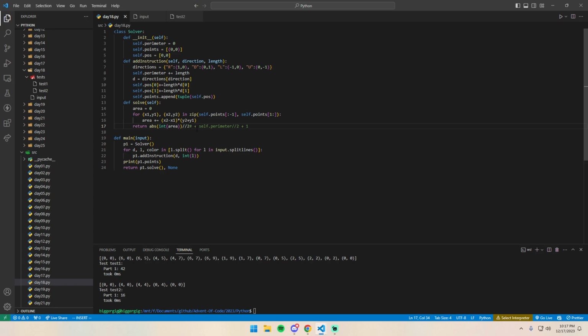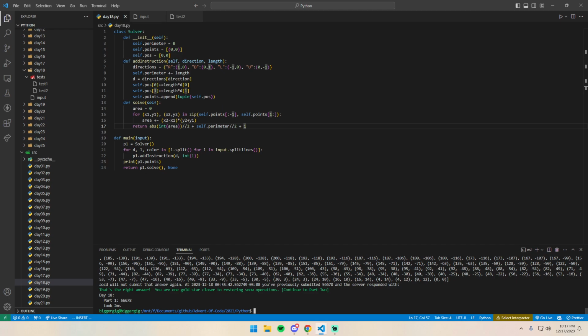And so this is a little bit of trial and error. But with this simple test case, if I count up my perimeter, divide it by 2 and add 1 to it, I end up getting the right value. And it works on both test cases, and it works on my solution. So yeah, that's basically how we do the shoelace formula in this case. And so that's my part 1.